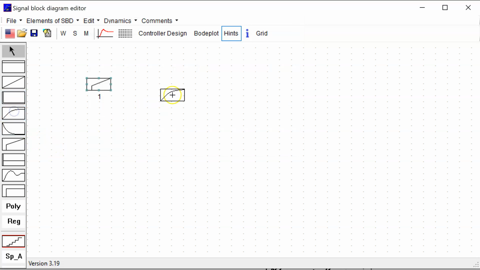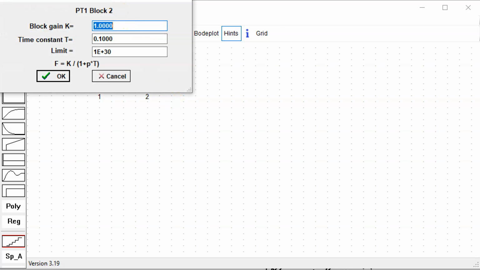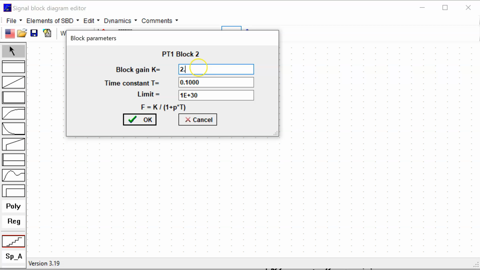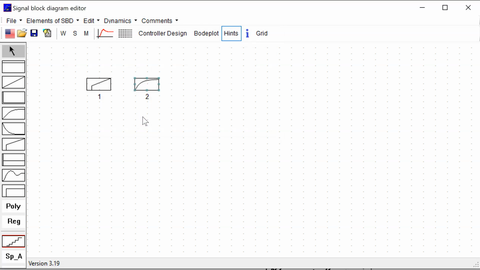Then the PT1 block of my process follows, 2.5. Again, time constant 10 seconds. Note that I have placed two divisions between these, because I want to add a summing point here for later use of the signal block diagram for disturbance discussions. Furthermore, I want to hold a place free for a second PT1 in our process. I want to add that finally in the last step.